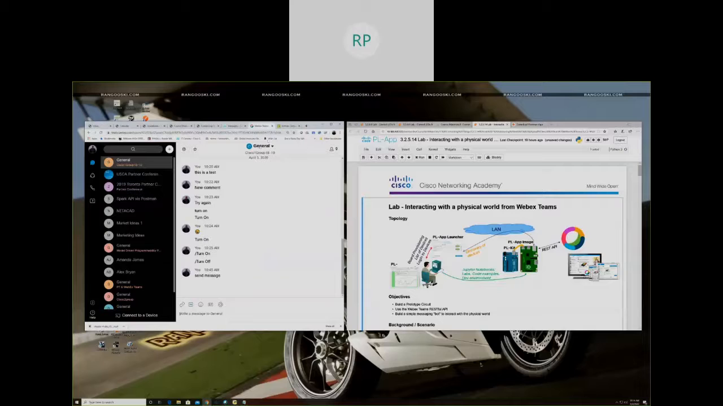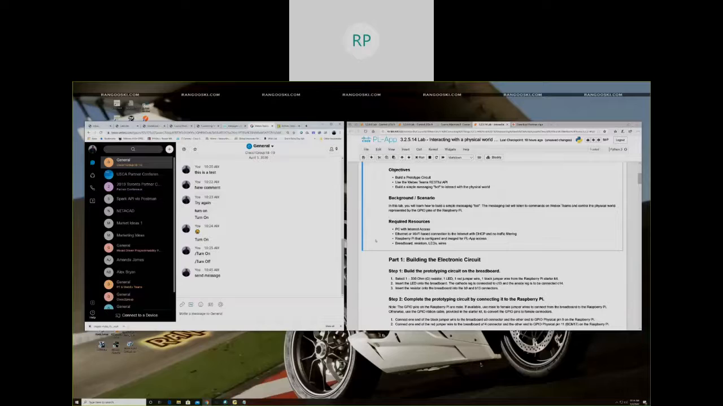What I want to talk about today is this lab, which is interacting with the physical world from the Webex Teams. So in the previous lab, 3.2.5.13, we set up a Webex room, and we also used Postman to interact with it. So what we're going to do here is use some code to interact with our Raspberry Pi, which will then send a message to the Webex Teams that we set up.